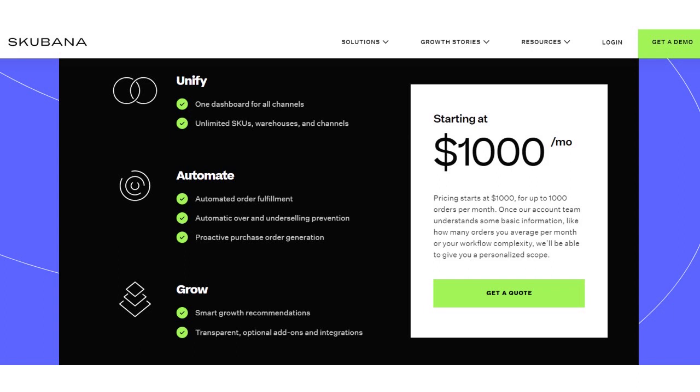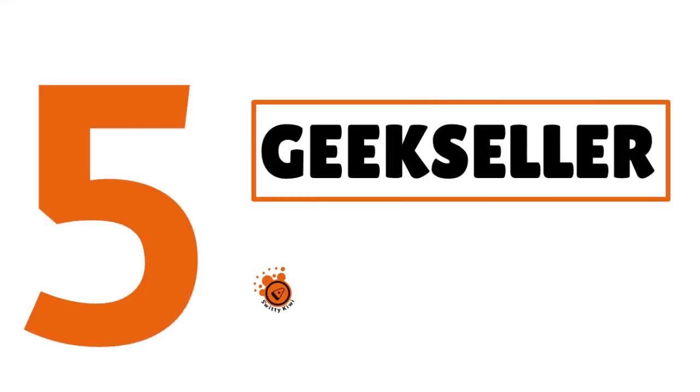Okay, you can bundle and track. You can speed up fulfillment. So this is really good. The pricing you can see on the screen here. This is the pricing for Skubana.